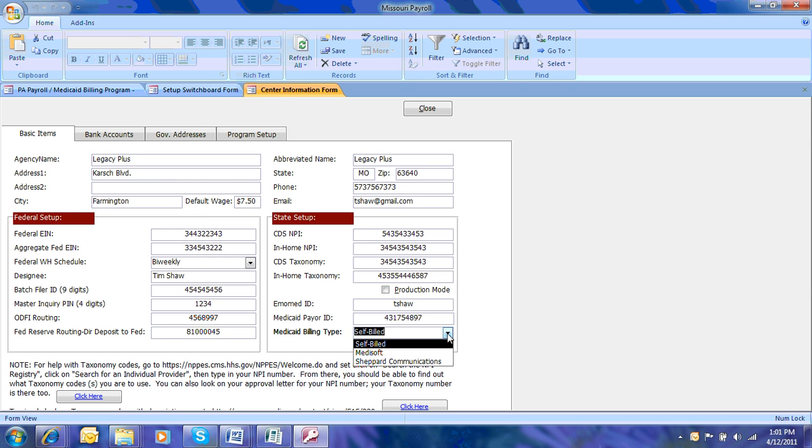Self-billed. You are going to create your own batch files and submit them to the state Medicaid site. Metasoft. You are going to submit files to Metasoft and have it handle your Medicaid billing. Shepherd Communications. You are going to key in your billing items to Shepherd Communications software for billing purposes.